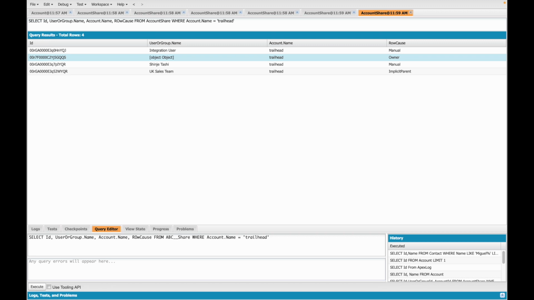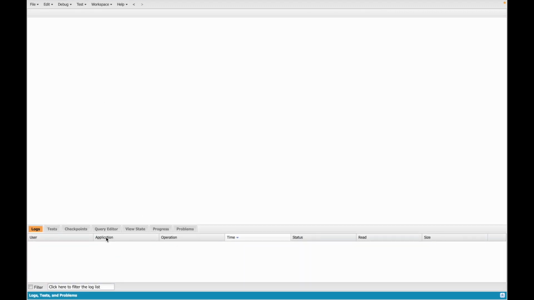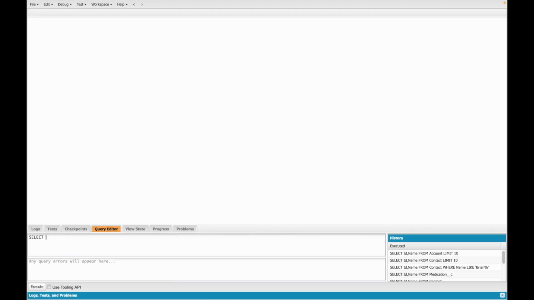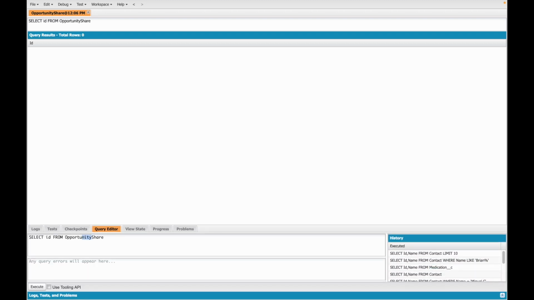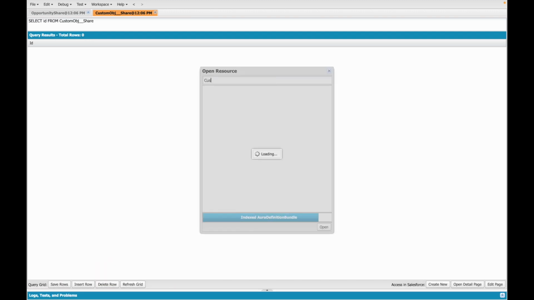So if I say select ID from opportunity share, this is a standard object share. I'm getting the query, I'm not getting errors. If I say custom obj share, which is another object that I have, yeah, I think I'm getting the records now, right? So custom obj is one object that I have. Let's open this object, custom obj. So you see the share object record is available here. The share object is available, correct?